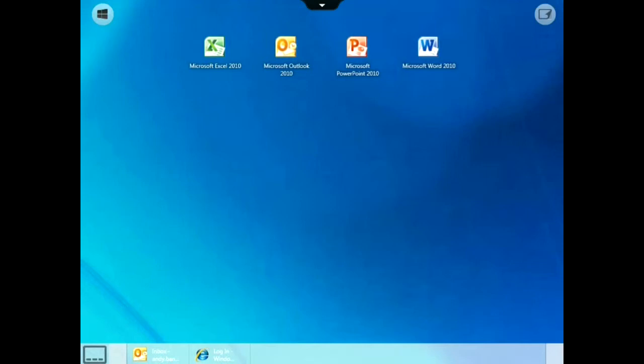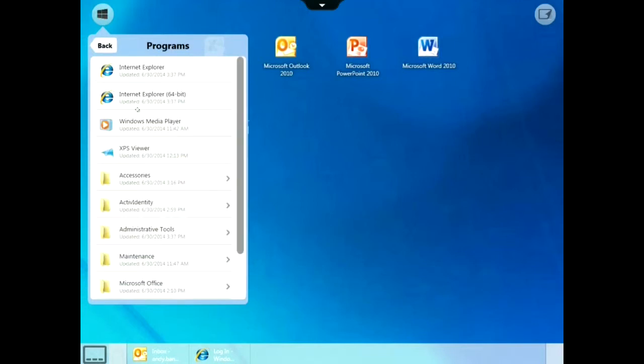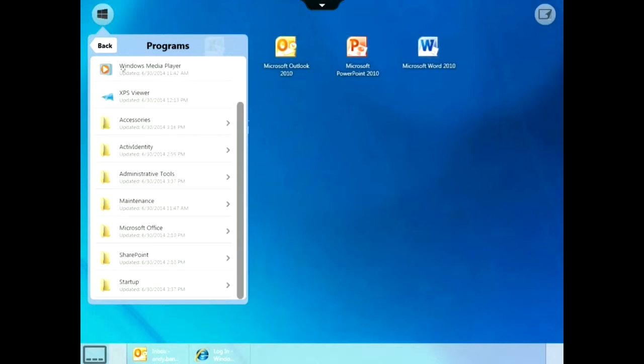The taskbar at the bottom changes to show all of my running apps, and now I have two buttons at the top to control what I do. The Windows logo on the top left is now my Start button and Start menu, but optimized for touch and also optimized for swipe scrolling instead of using scroll bars.